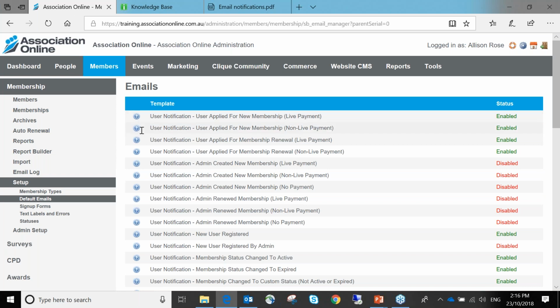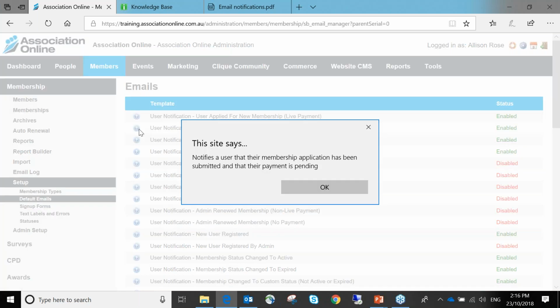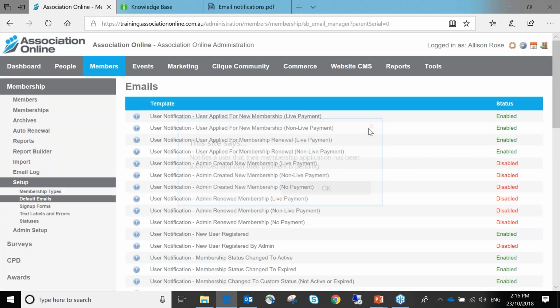In order to determine whether or not you need that email, have a look: there's a little question mark next to each email template, and this gives you a little pop-up that tells you what that email does and what triggers that email. This one says it notifies a user that their membership application has been submitted and that their payment is pending. Usually you would need two different emails for those reasons, wouldn't you? You need one to say, thank you, we've received your payment and your membership application, now it's waiting approval. And another might be, thank you, we've received your membership application, it's now waiting approval and payment. This is what will happen next.